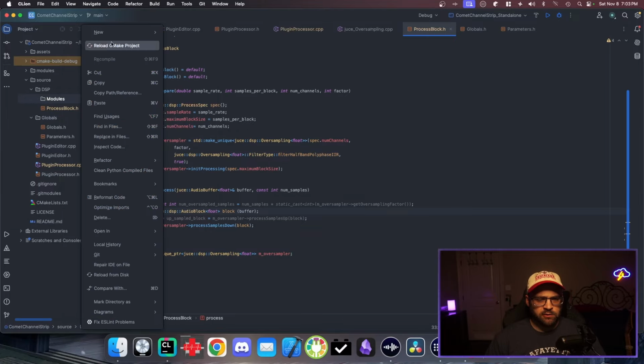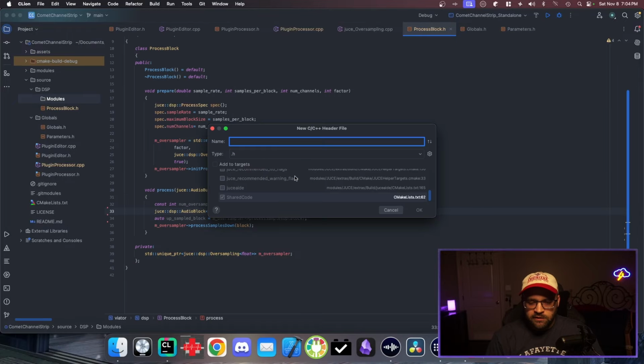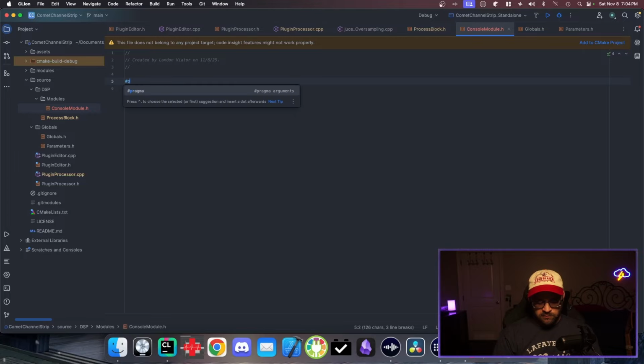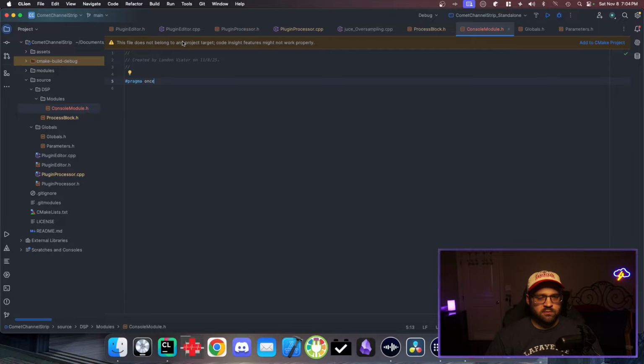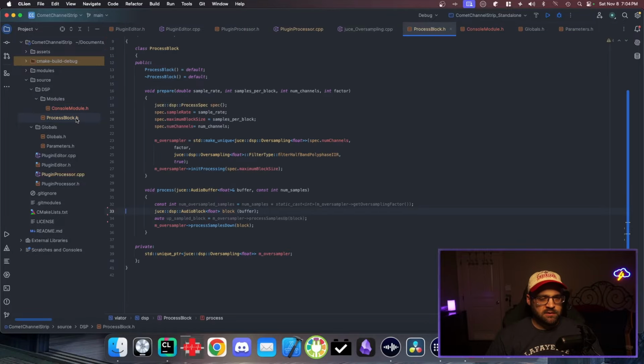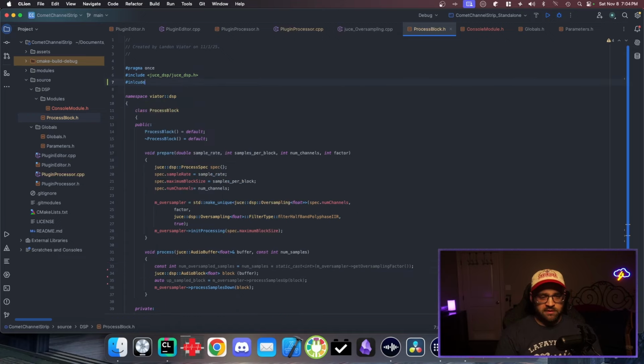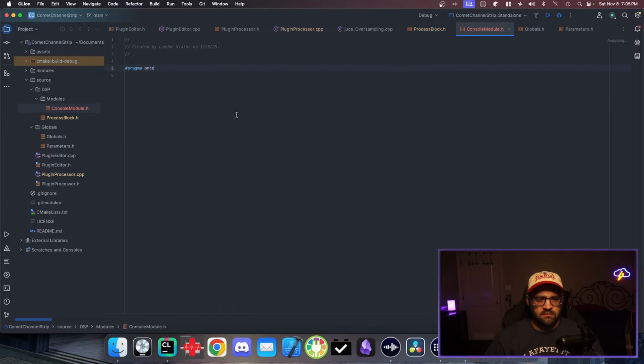And in modules, we're going to create a header. Let's just call this, let's say, console. So we can get rid of this stuff and just use pragma once. We don't need that header guard stuff. To get rid of this little warning right here, we need to go into the process block, which is where we're eventually going to call it, and we just need to put the include so that it sees it. And that's going to be in modules. There we go.